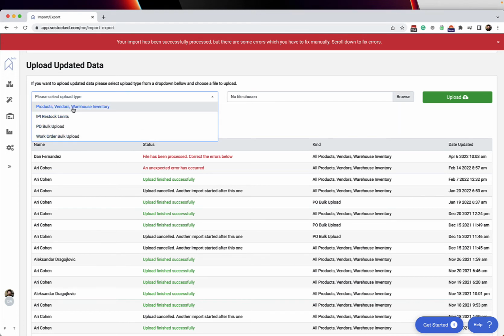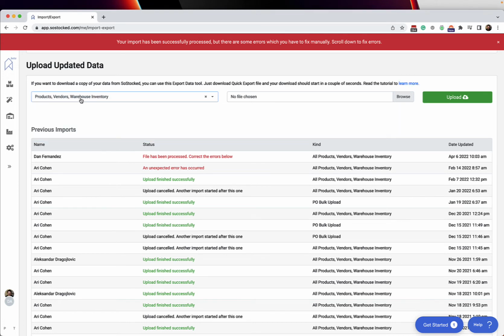Select whichever document you're uploading. For example, in this case, I'm doing products. Pick the document and start the upload again. When it's successful, you will see an upload finished successfully, and you will get an email as well. Very, very important last point, no updates will be made until the document is uploaded successfully.